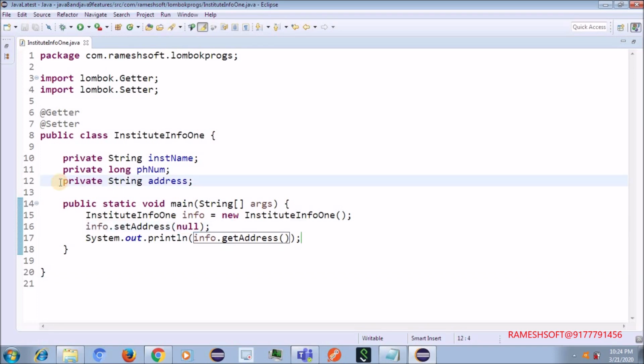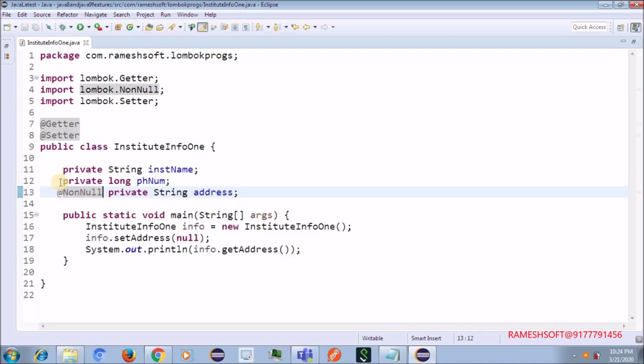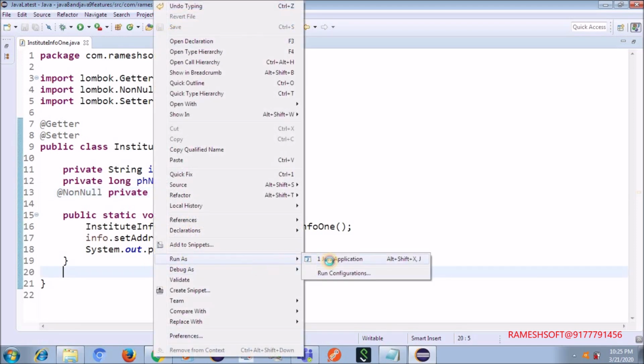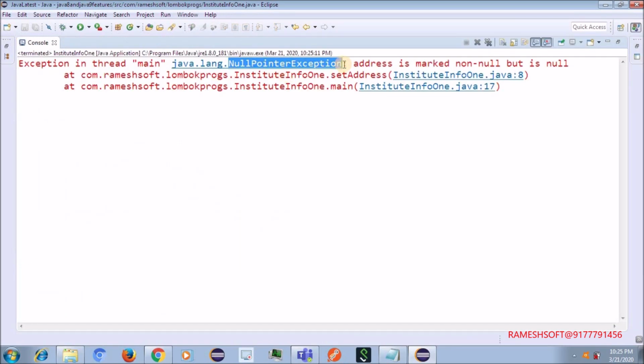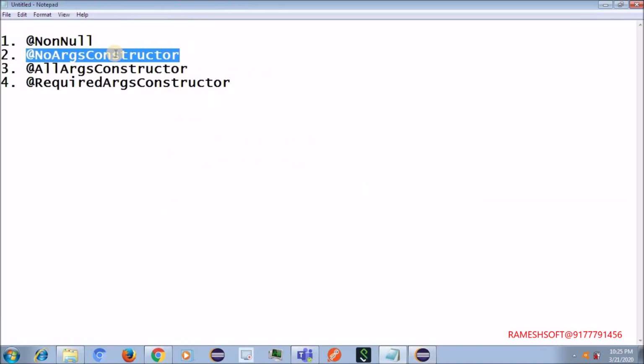So here we have one annotation called @NonNull. The moment we add @NonNull at parameter level, it will insert a null check. We should not pass null values. If you try to pass, we'll get a NullPointerException. I have observed here that we are getting a NullPointerException because address is marked as @NonNull but it is null. This is the use of @NonNull.